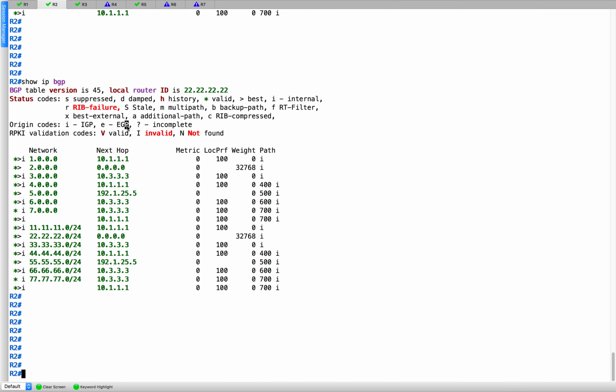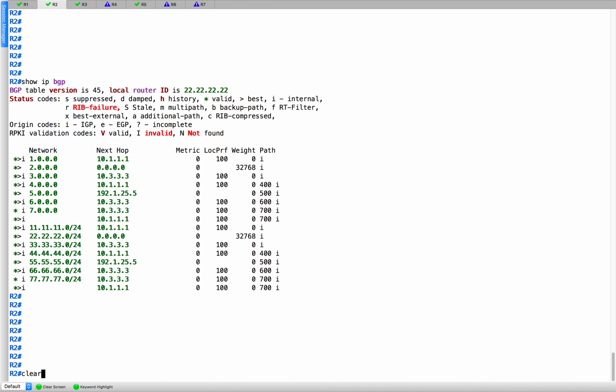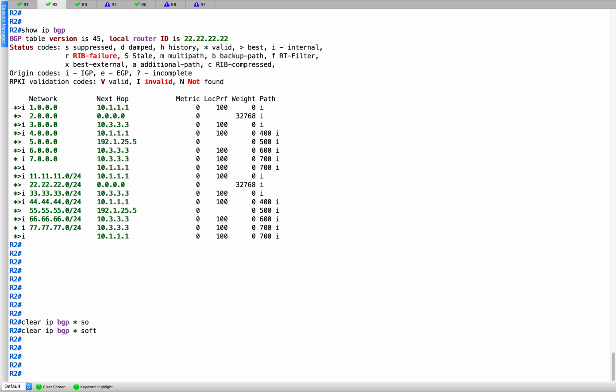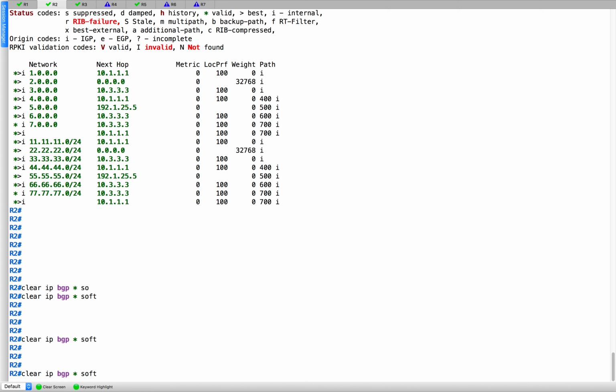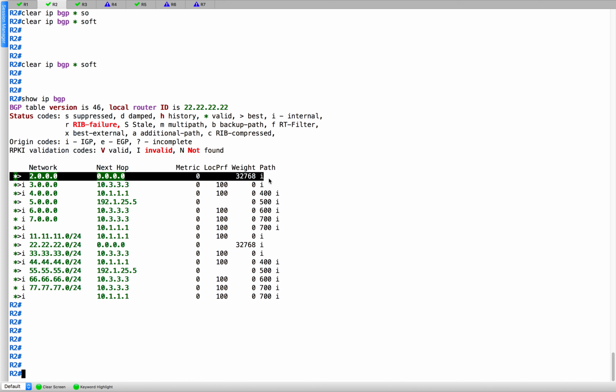So on my R2 now, if I do clear IP BGP all soft, right, you can see now there is no more one network coming here, right? We have filtered it and removed the one network from appearing on my R2, right? So that was how you can do filtering.